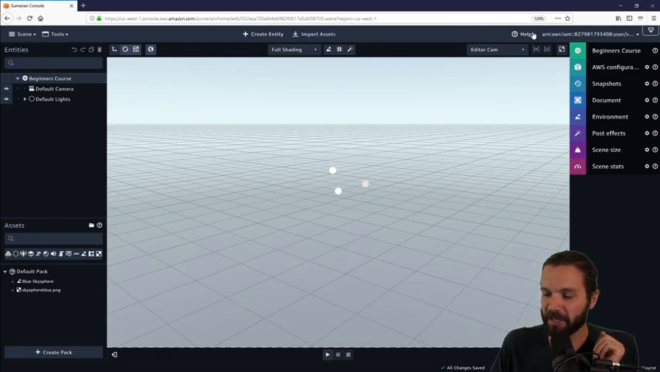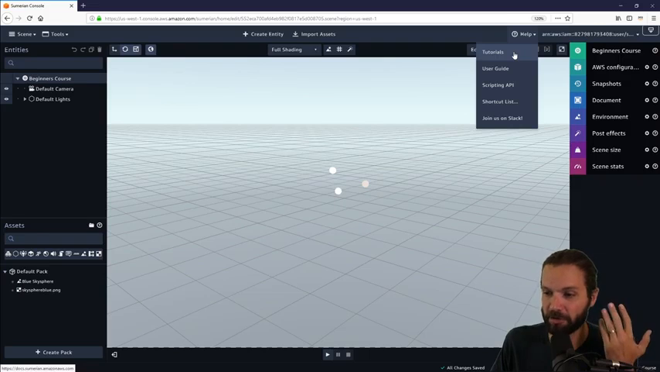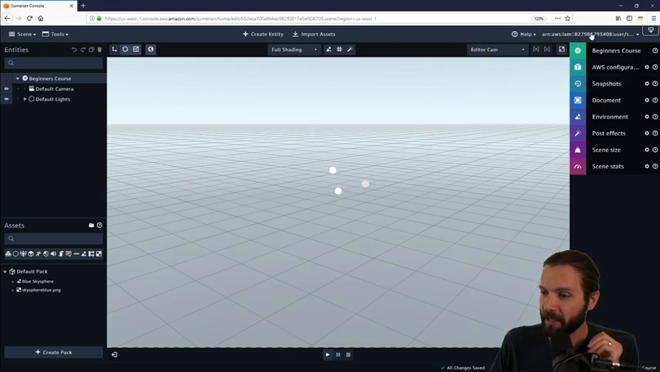Moving over, let's go to the other side. If you need help, you can, of course, hit the help drop-down menu. You can go to tutorials, the user guide, scripting API, and also join us on Slack. And this is your account number and account ID, which will reflect the account that you're using. All right, so that is the top bar, except for create entity and import assets. These are very common menus that you're going to use a lot in Sumerian, especially in this course.